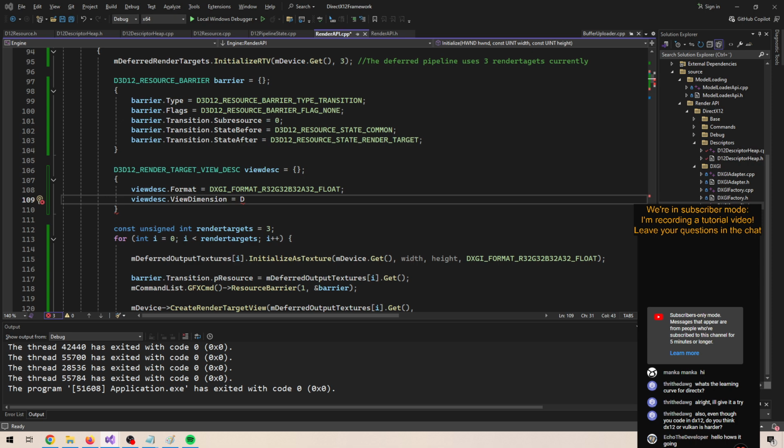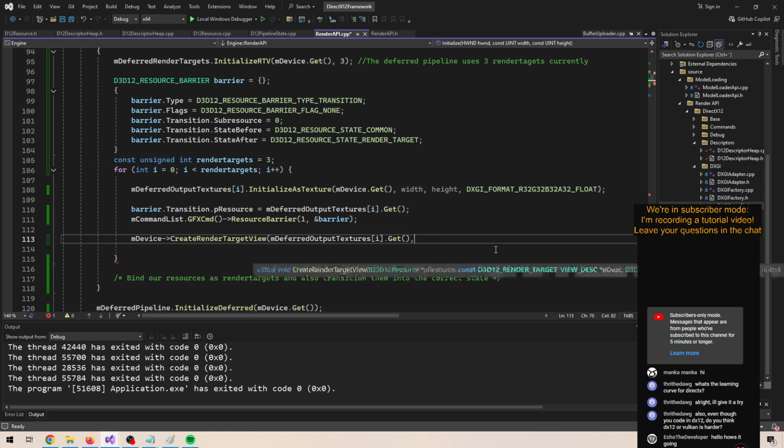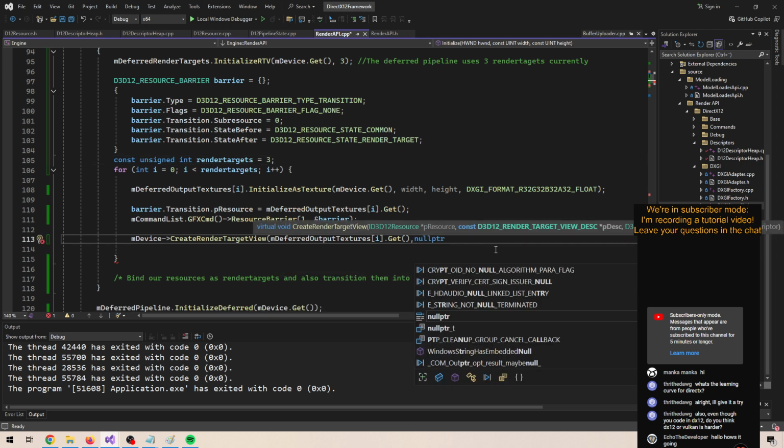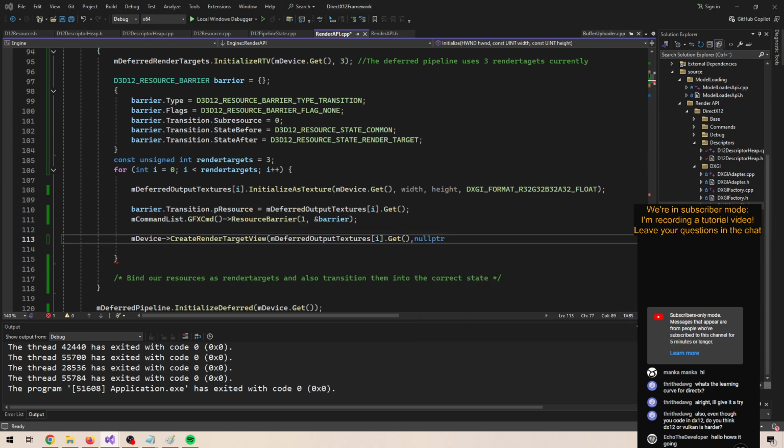Oh, we can actually pass a null pointer, so we don't need to do this for a render target. It will infer it by itself, and then we need the descriptor handle on the descriptor heap. Okay, let's comment out this code here and finish it.